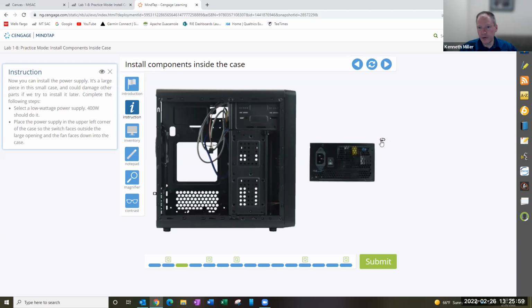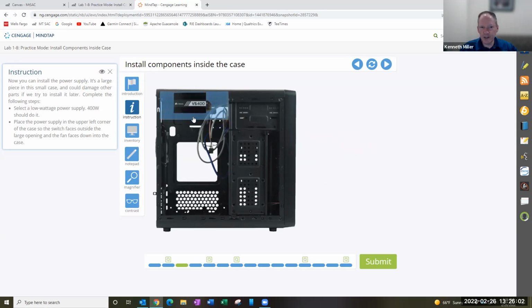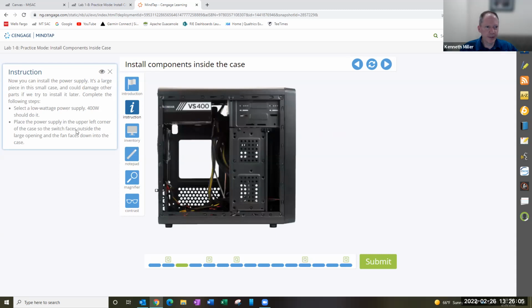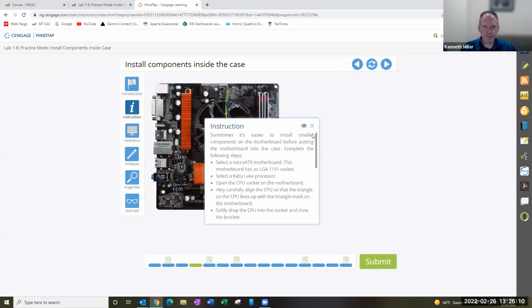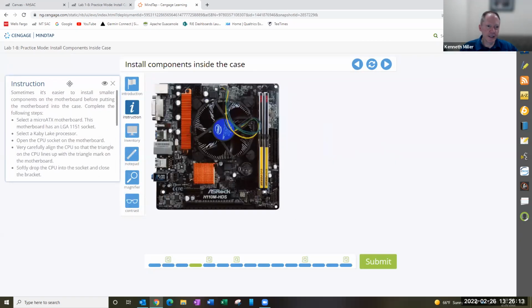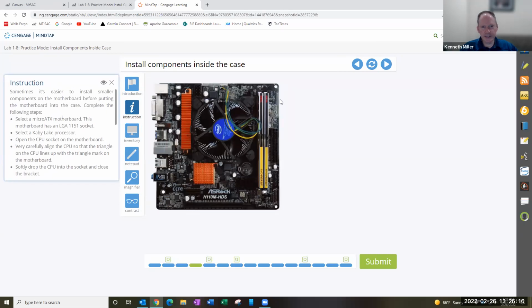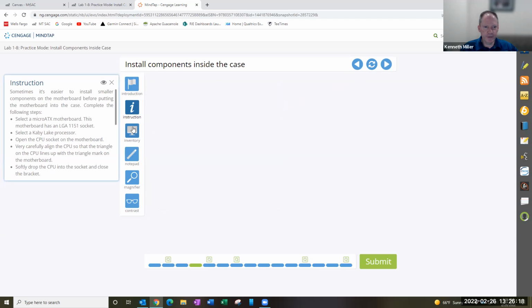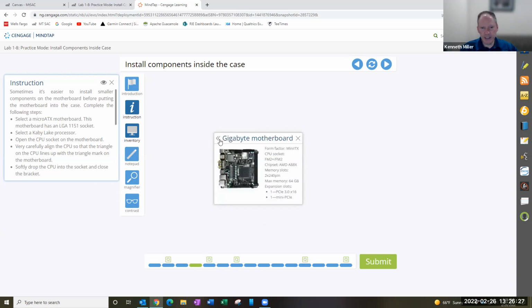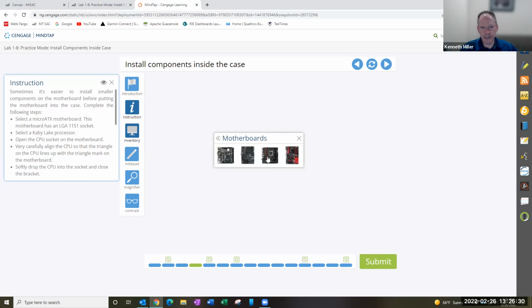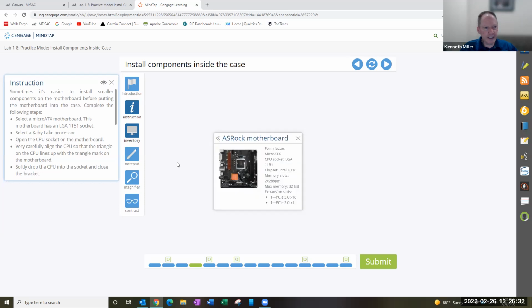And again, you can only grab it once you have it in the right spot. Okay, place it in the lower right-hand corner, submit, good. Okay, and then it says, select a micro ATX motherboard. So let me reset this. So if I come into the inventory, motherboards, and if I click on this one, it says that's a mini ITX. There's a full-size ATX. Here's a micro ATX, and it needs to have the LGA 1151 socket. So that's the one I want.